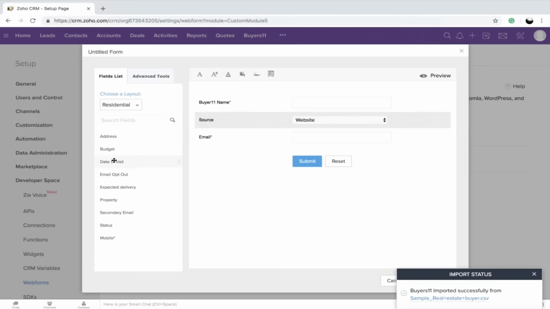The same way I can bring in different fields here, say the properties. Maybe they can just select the properties, or I can just have the information about their budget so that I can notify them if there is any. So this way you will be able to build the form here.